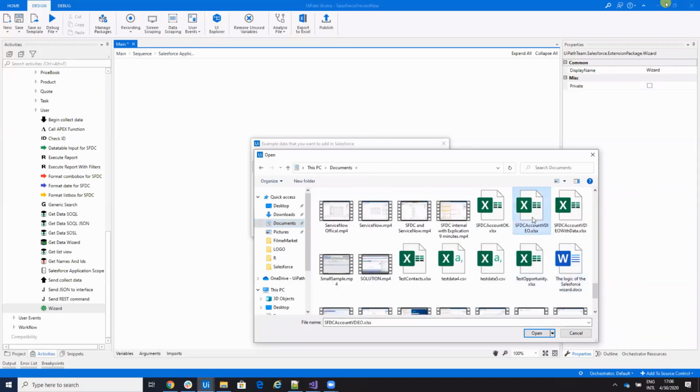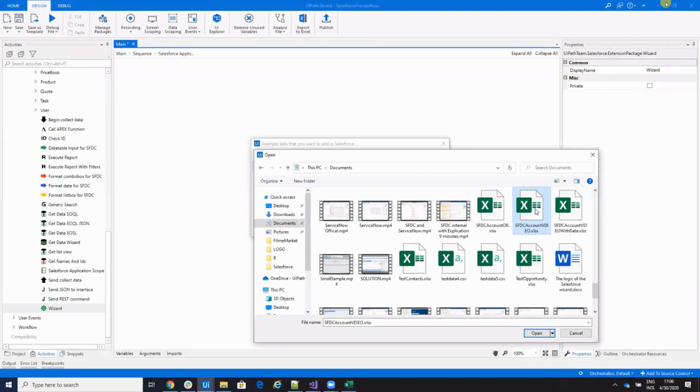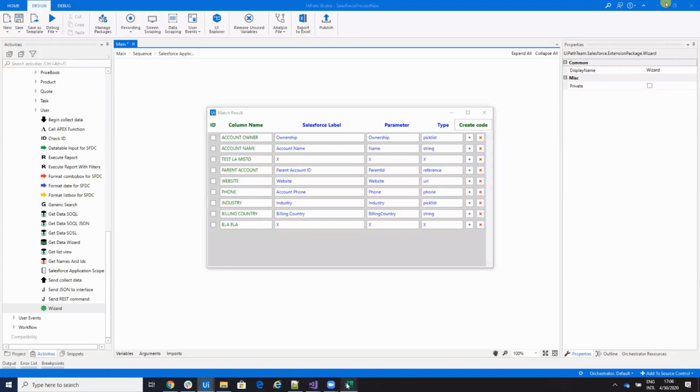This one. Video. Let's open also separately. Okay, so this is my data. And I will put it also here. Yeah? And I will say generate matching. And I will explain to you what this generate matching means. So take a look here.